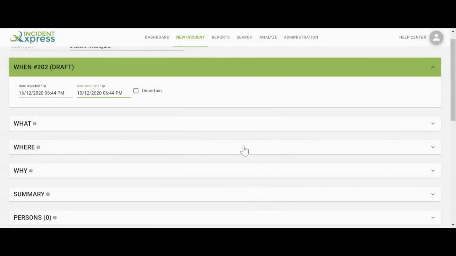Not sure what time the incident occurred? You can enter a best guess for the date and then select the uncertain checkbox. This will remove the time from the date occurred field and will indicate to other users that this date is uncertain.